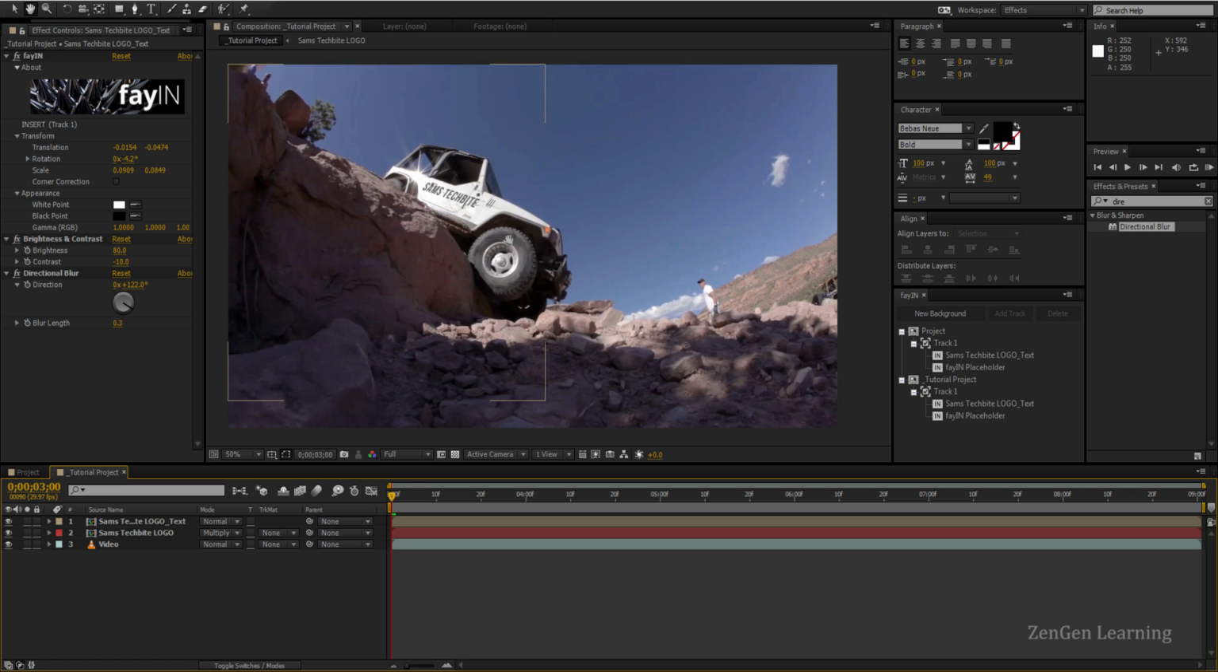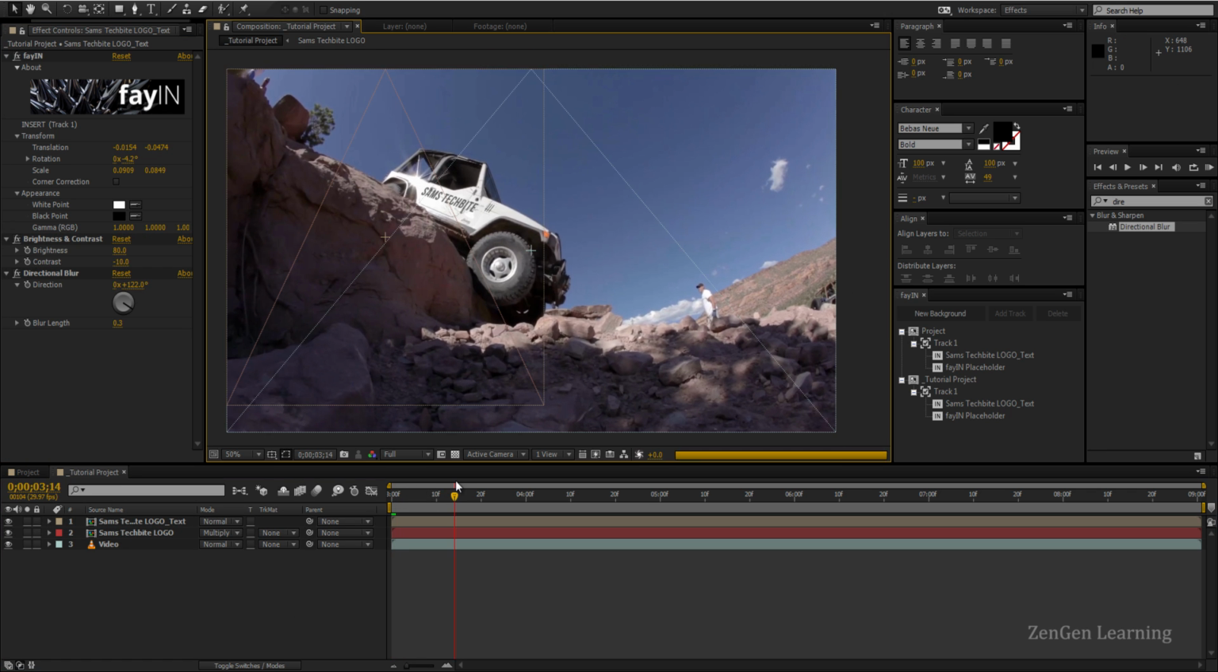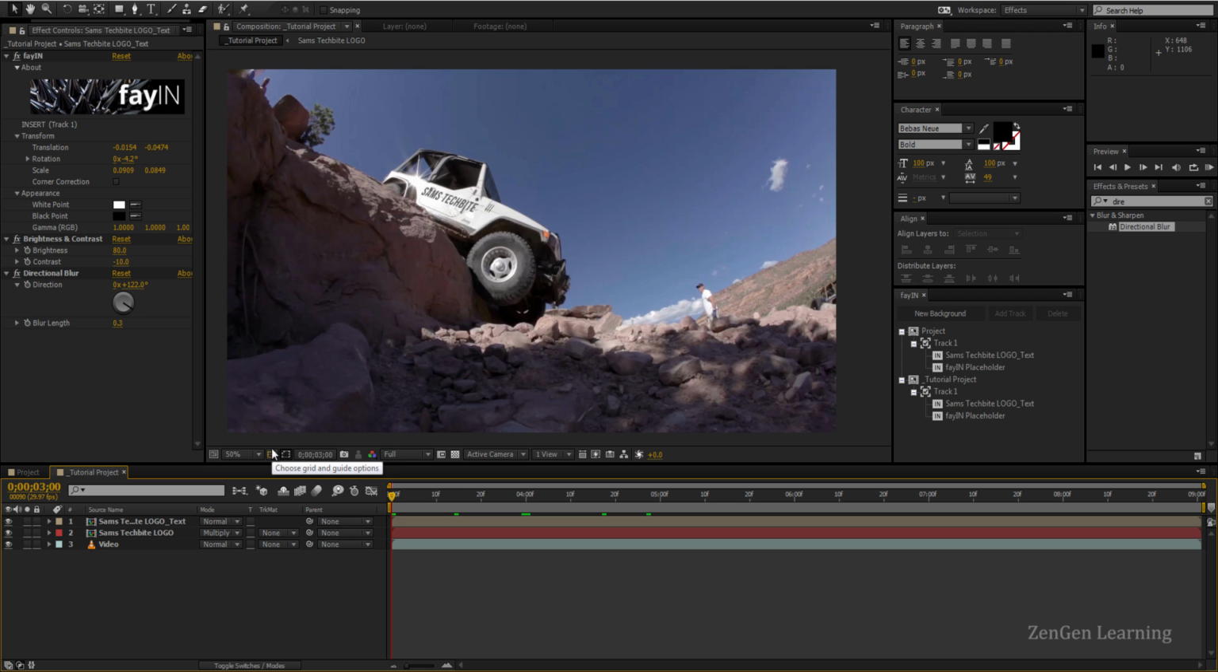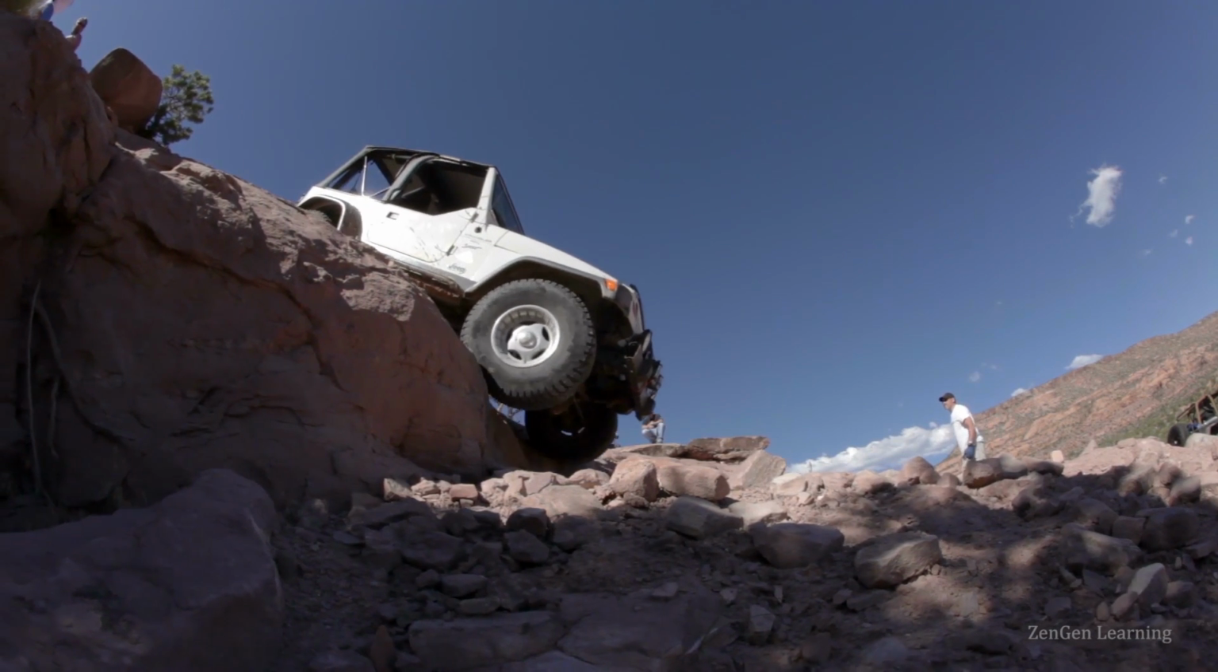So that, awesome people, is how you work with the dynamic area track in fayIN. So I hope you guys enjoyed the tutorial. I hope you guys understood when to use dynamic area track and when to work with a static area track.